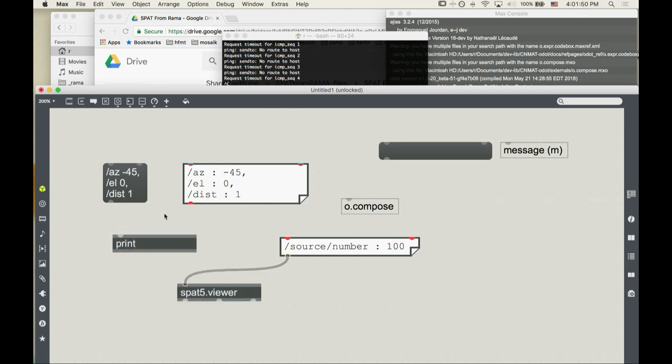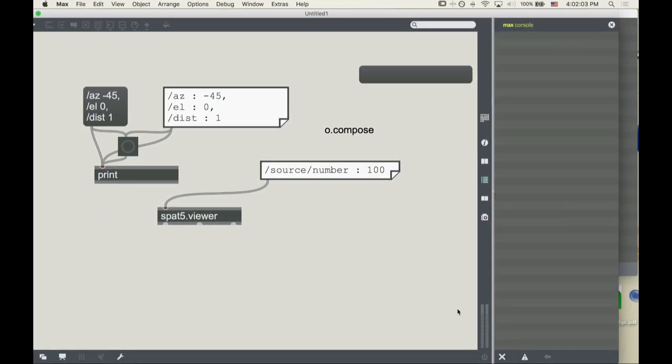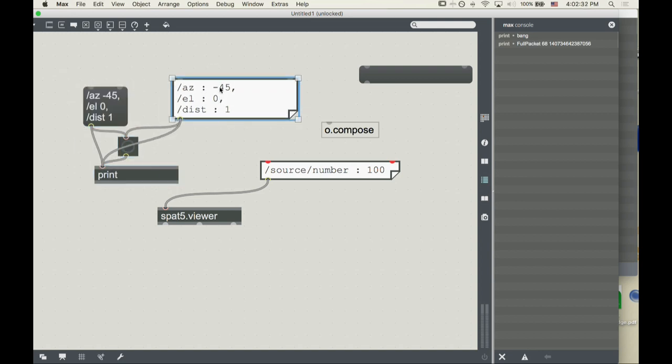So if we were to do a print here, and maybe a bang also just for fun. And open up the window here. So if I click this, we get bang, azimuth 45, bang, elevation 0, bang, distance 1. And if I do it with ODOT, we get bang, full packet. Now I'm convinced. It's all coming sequentially, but it's one event, not a series of events like a bang. Exactly. So it's really all bundled together in a synchronized way.